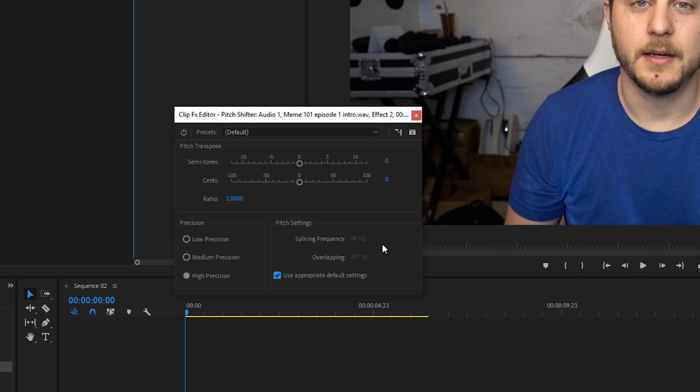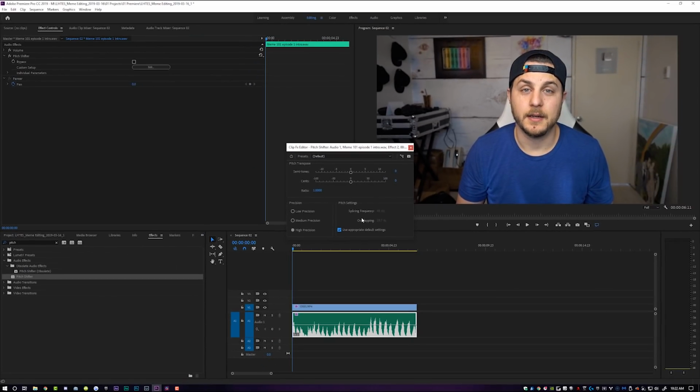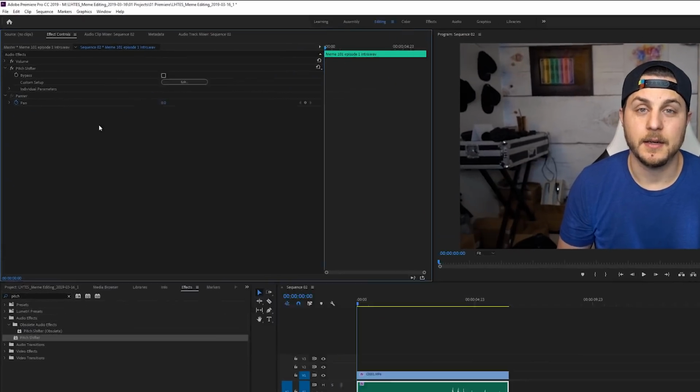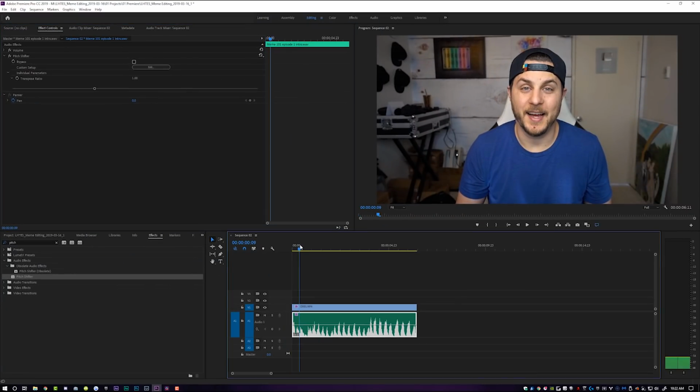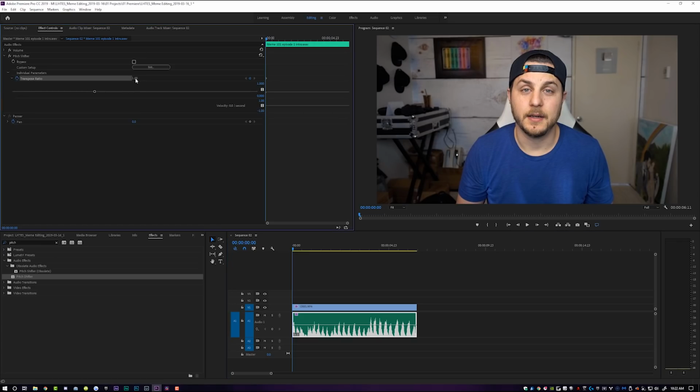And that's gonna basically make the splicing frequency and the overlapping to a default that sounds good. So you're not gonna get any weird distortion or less weird distortion, I guess, but it's gonna make it just sound better. So once you've done that, close out of that. And the next thing we're gonna do is tool down this arrow right here next to individual parameters and then transpose ratio and making sure that our timeline indicator is set to the very beginning. We're gonna set a keyframe on transpose ratio right at 1.